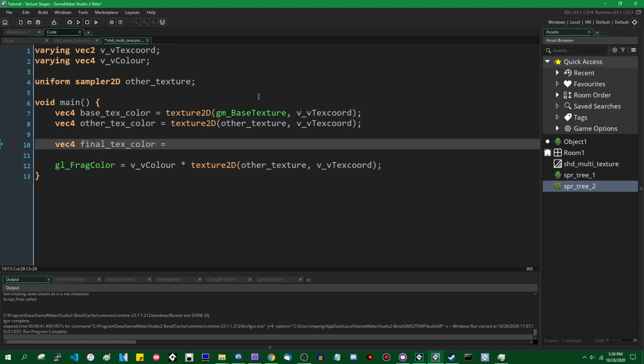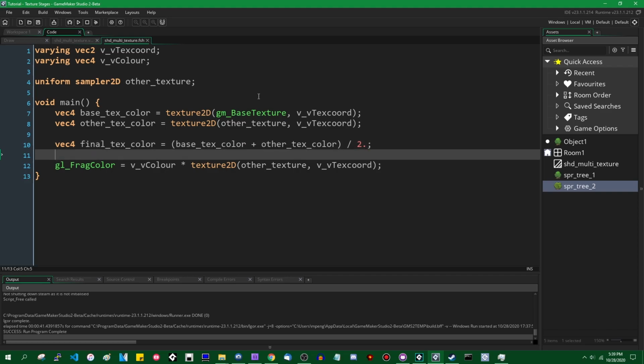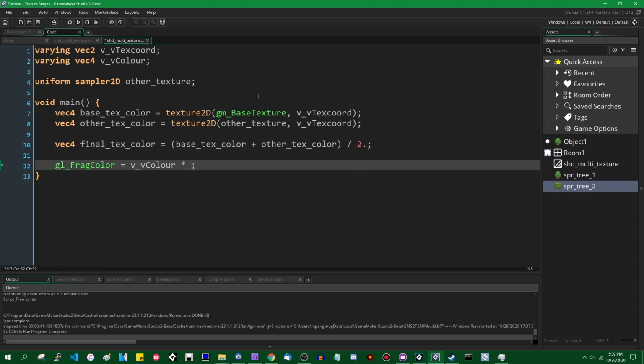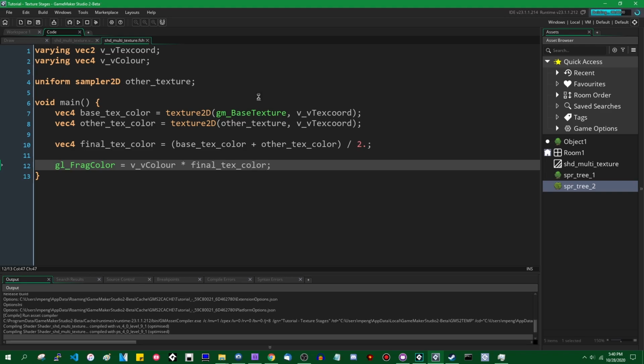We can take the average of those colors. We can average them together, for example, using something like base text color plus other text color divided by 2.0. This is a tradition now, isn't it? Or just 2 point, because that is a floating point number in GLSL ES. And then instead of setting the end goal fragment color to the vertex color multiplied by the base texture color, you can say the fragment color is going to be the vertex color times the final texture color.